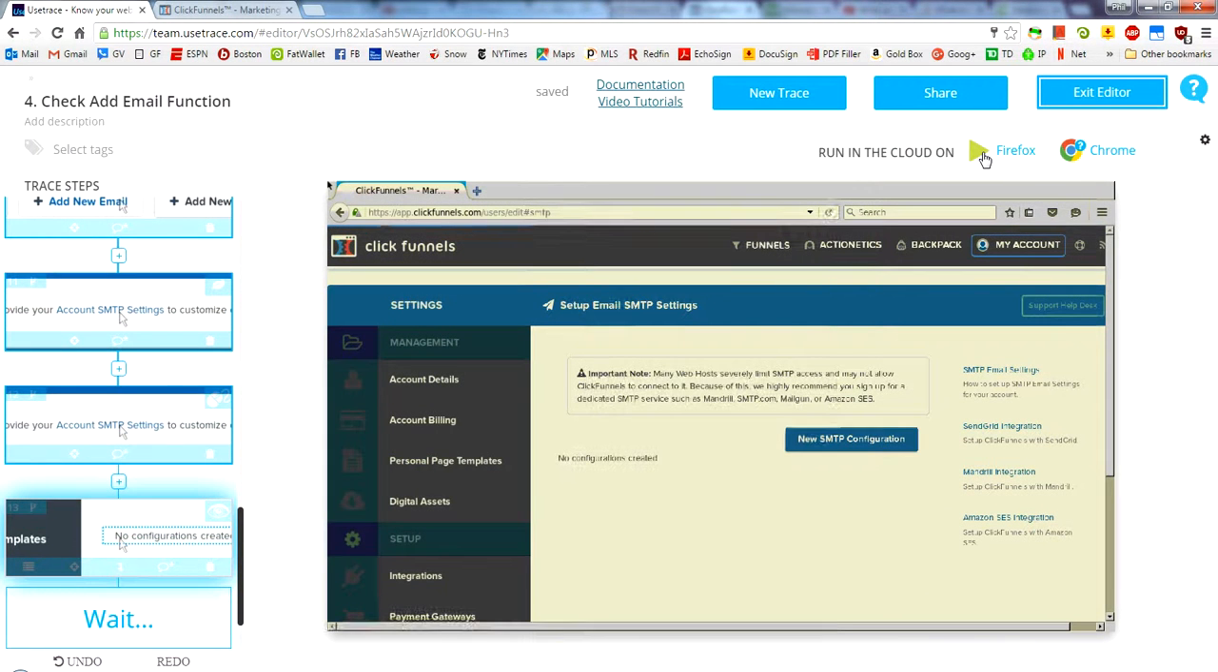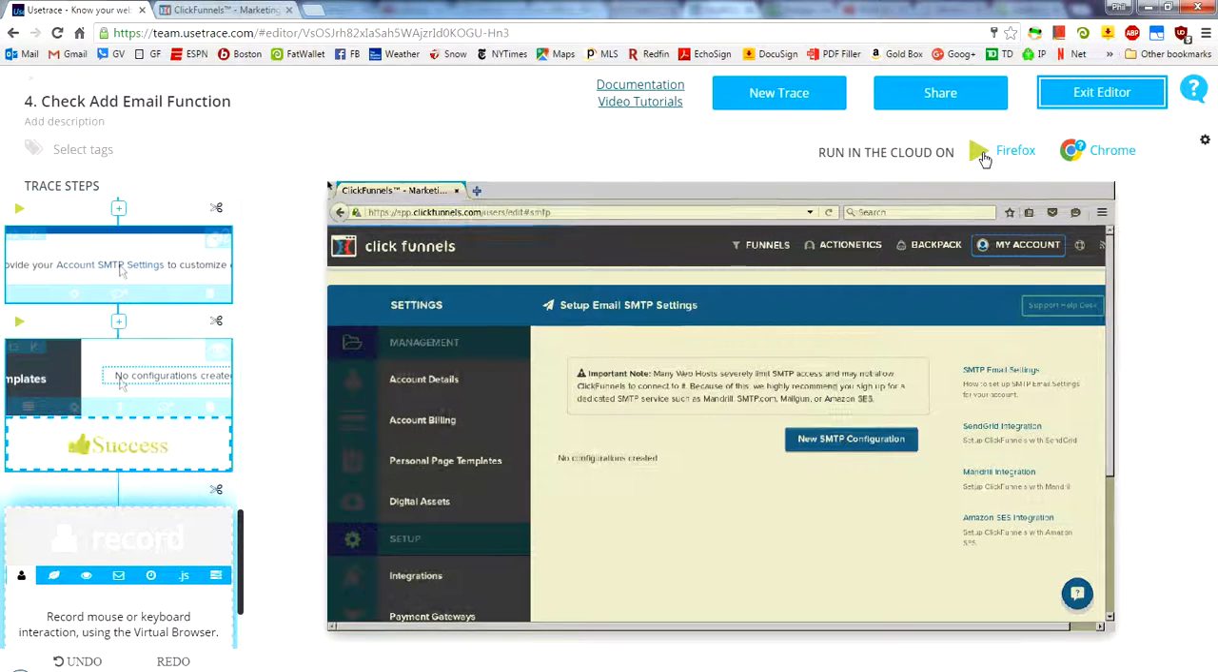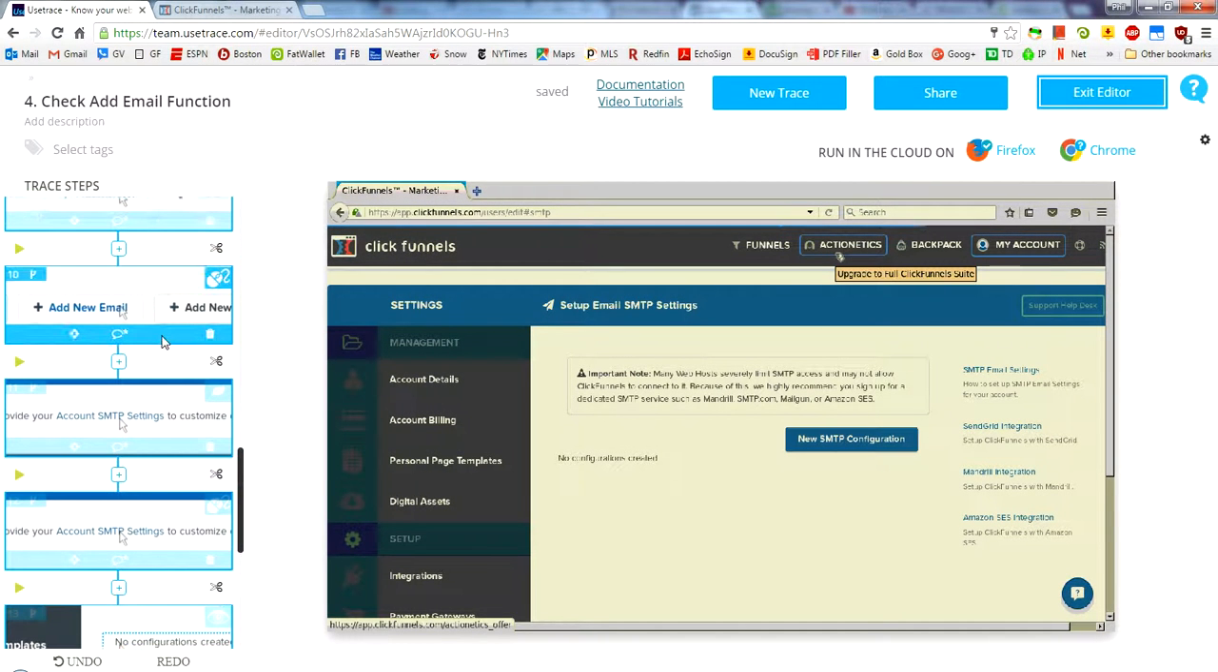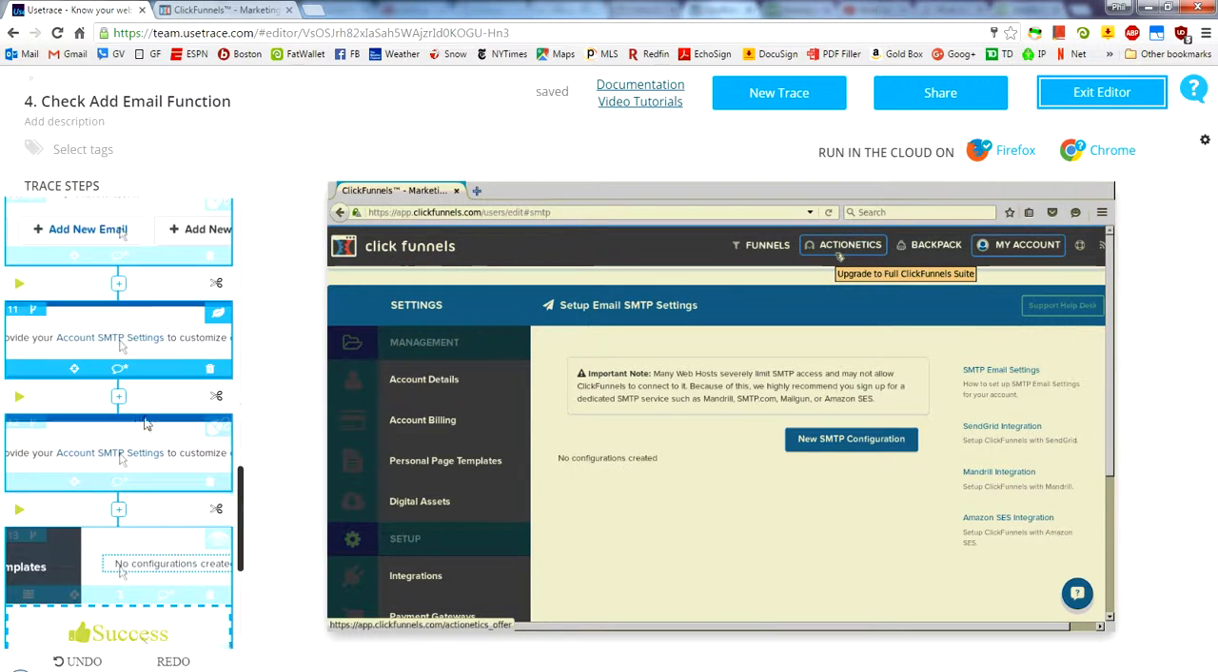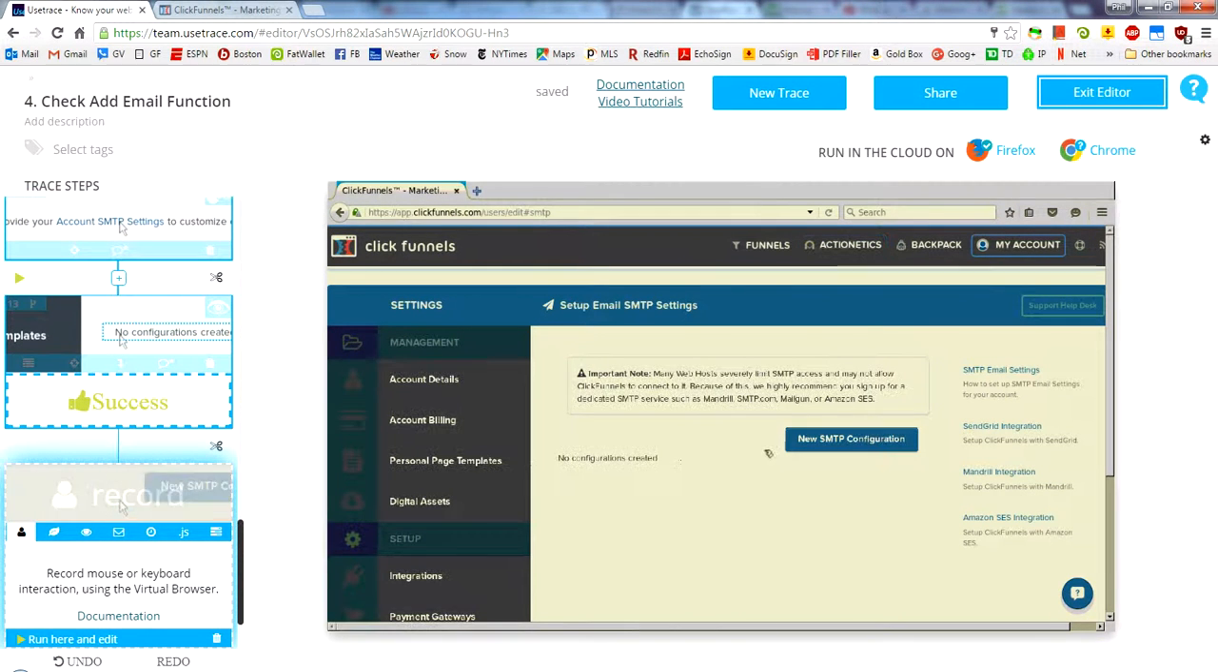Here, I went into the add email function, and then in the add email function, it brings up a message to tell me to go set up my SMTP setting first. And then here, I look for this text to see no configuration created. So if this test passes, that means the user did not properly set up or has not set up the SMTP configuration yet. So we know that's the issue.